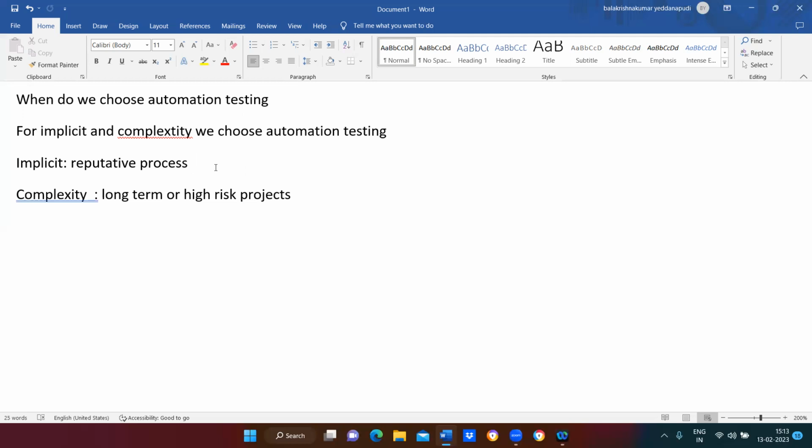So what they'll do is convert some test cases into test scripts using programming languages like Java, Ruby, Python, Perl, PHP, and C#. Here, we use a tool called Selenium, which is used to test your functional application. So implicit means repetitive process, and complexity means long-term or high-risk projects like banking, telecom, insurance, finance. Those kinds of projects we can go for an automation tool.